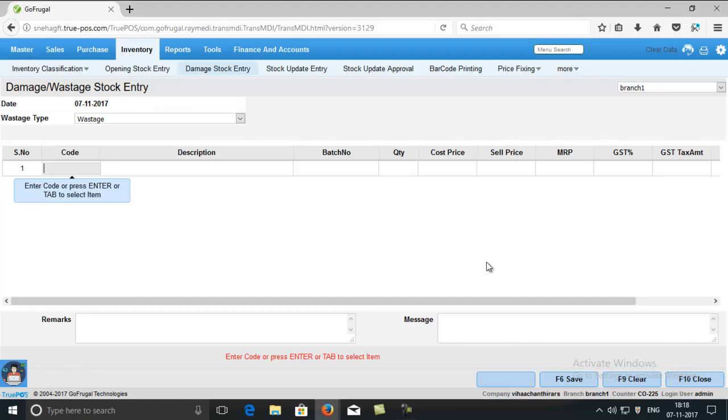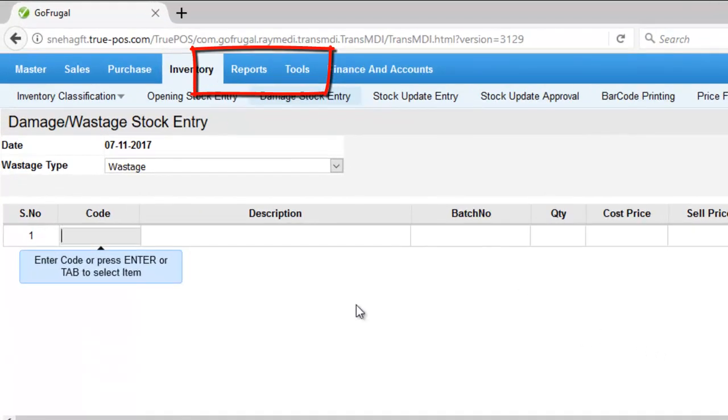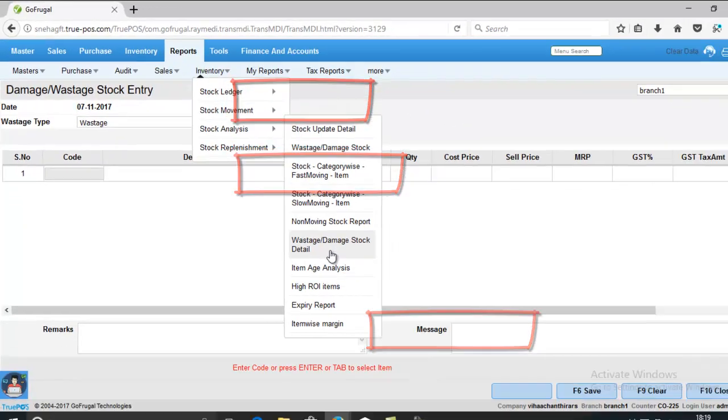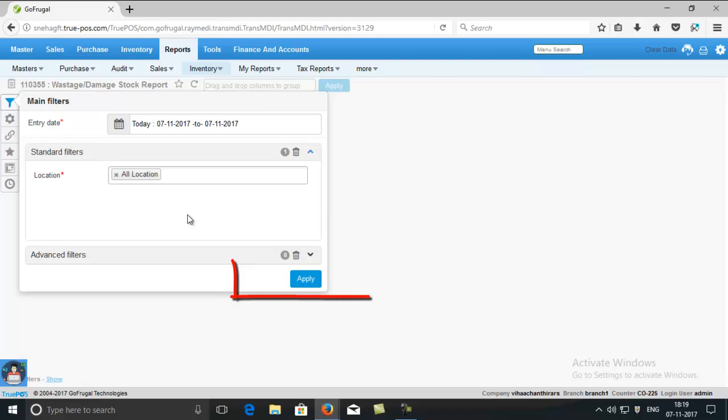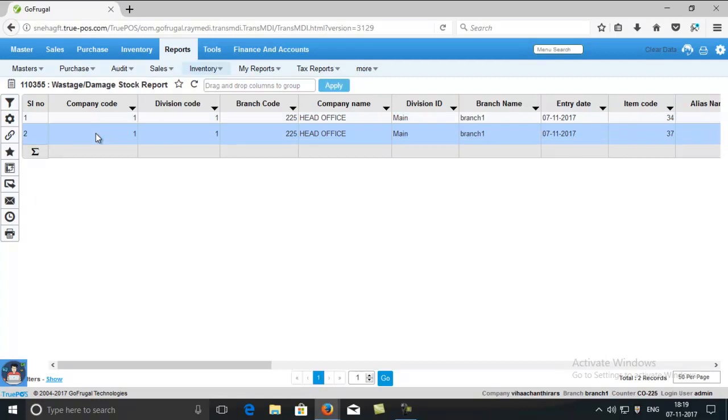To see this damaged stock entry in reports, go to reports, inventory, in stock analysis, select wastage or damaged stock detail. Give the date and click on apply. Whatever damaged stock we have entered in the damaged stock entry will reflect here.